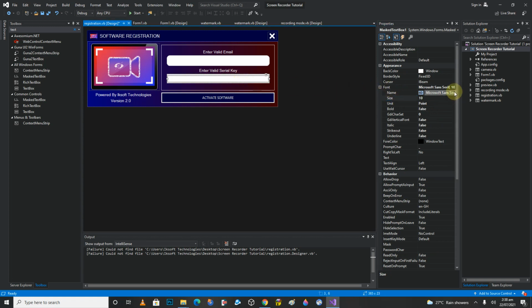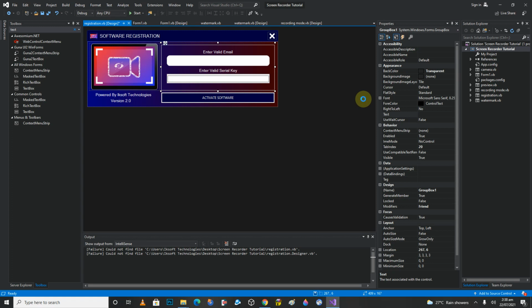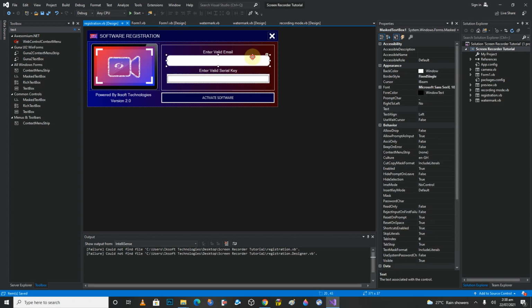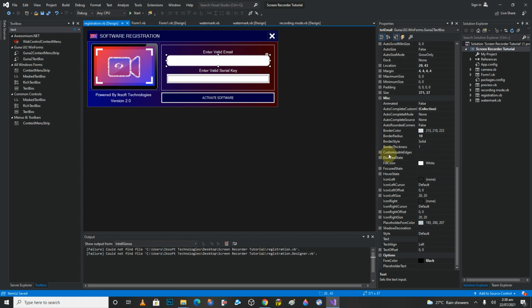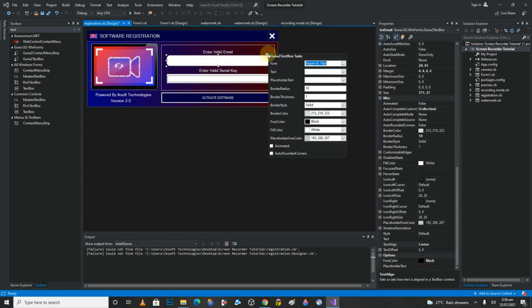So I'll just set the border style. It is fixed 3D, so I'll just say none for now. Okay, so first of all let's set it to fixed single, and I love it. This is kind of cool, you know. So with this text I'll just align the text in the middle of the screen, right? So that is text align. So let's set it to the center, and there is a placeholder.